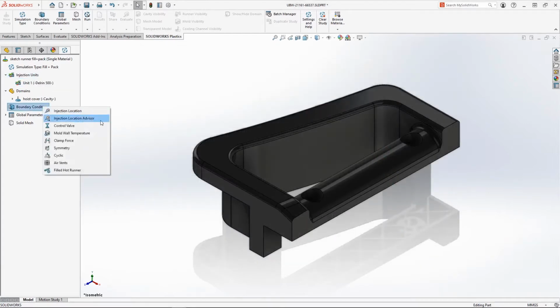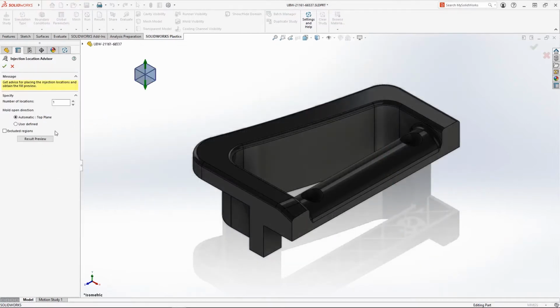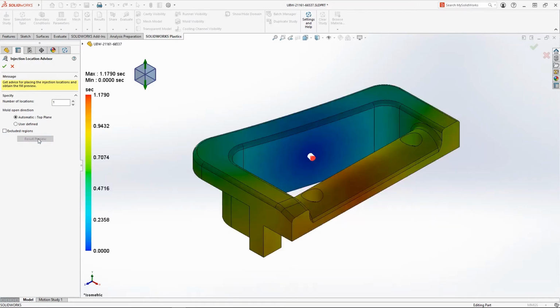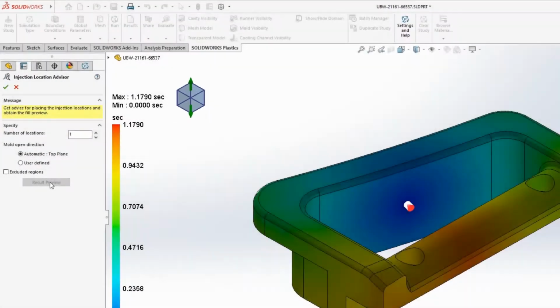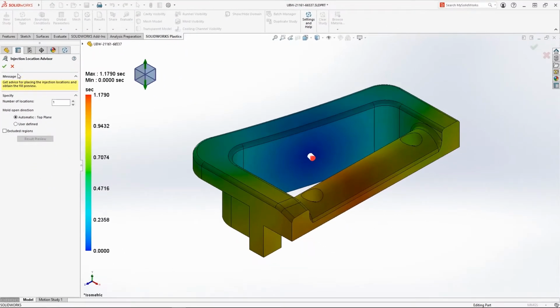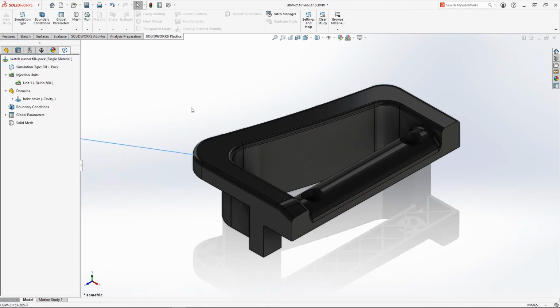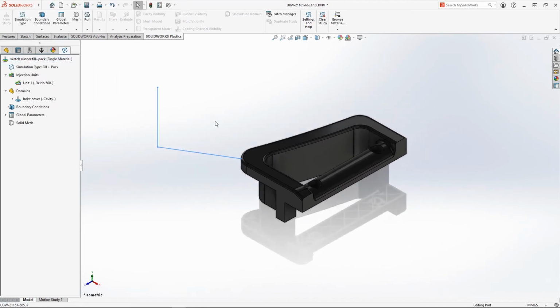The new Injection Location Advisor gives immediate feedback on where to place your injection points. It even automatically solves for the optimum pull direction based on your geometry. But for this model, we've decided to go with a sketch-based runner.